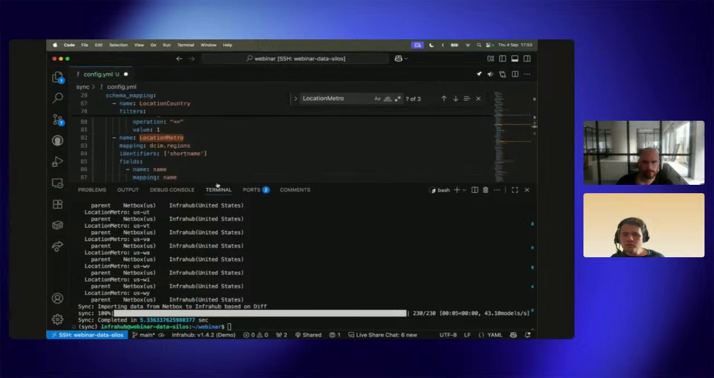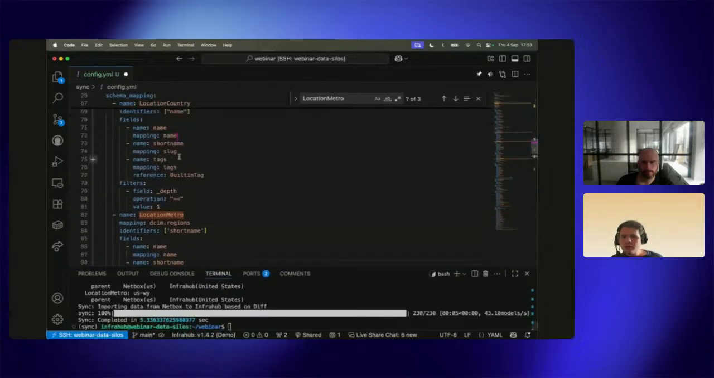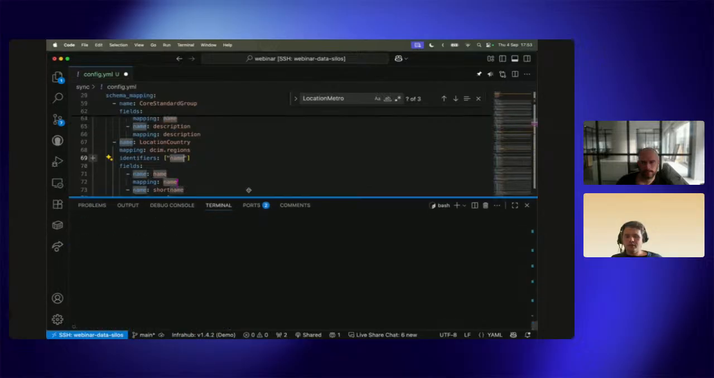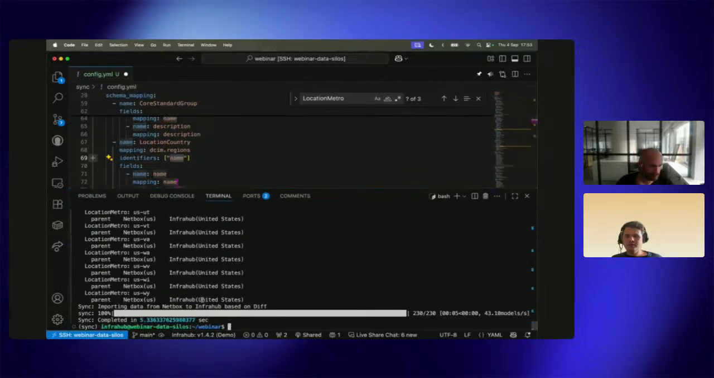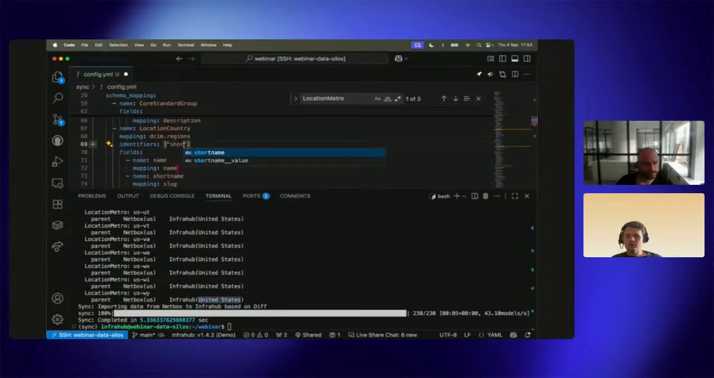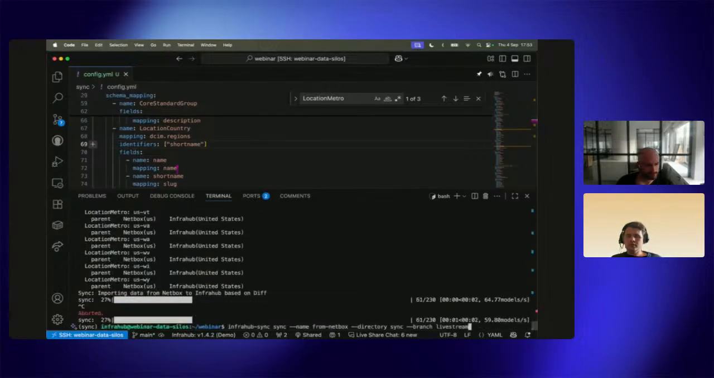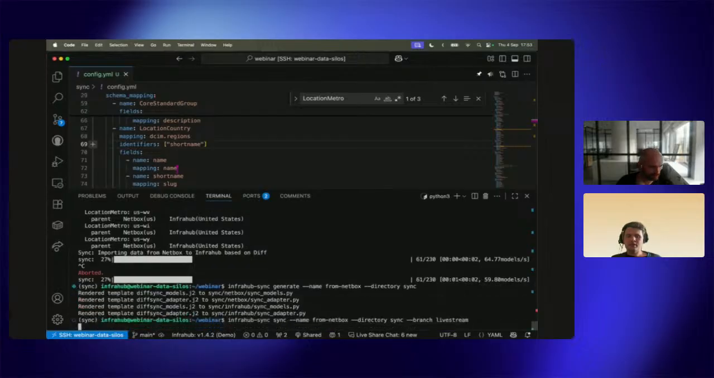If I go to location country, yeah, and we change this name. So you can tell that here. If we go to the diff, we can see it's saying United States. We want this to show the short name, which is short name. That one. Oh, I need to do the generate again and then sync.